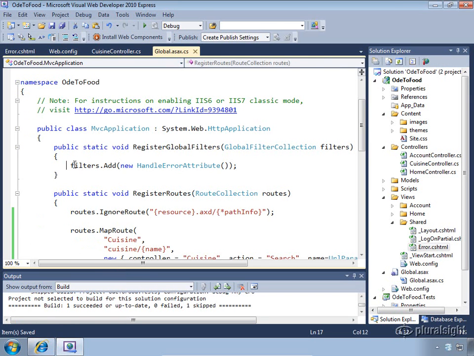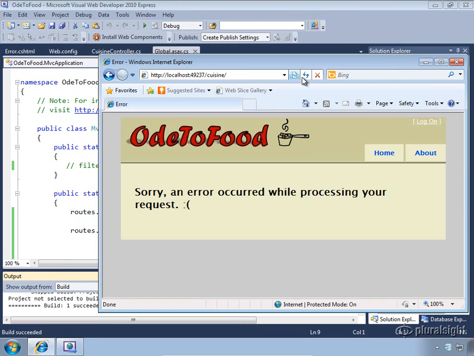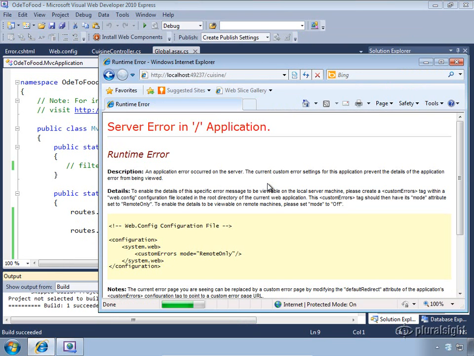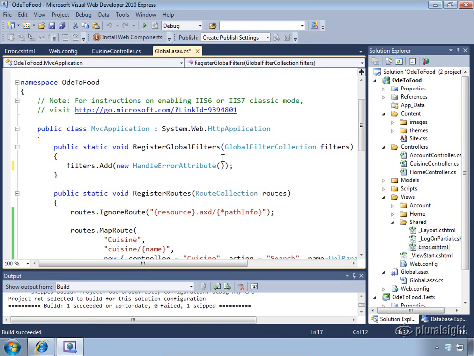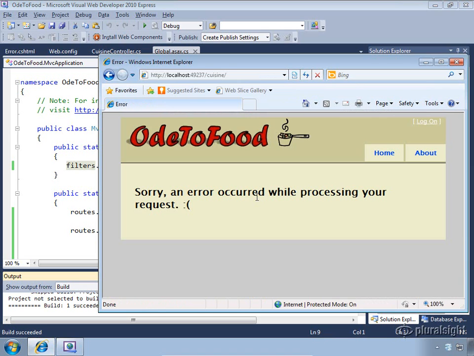If we go into Global.asax.cs and comment out that line, rebuild the application, we're going to refresh the cuisine. This is what the user would see without the HandleError attribute. It goes up to ASP.NET that says there was a problem. It doesn't show the detailed exception information. It just says that there was a runtime error. We put the filter back in place and refresh. We'll see the friendly error page.